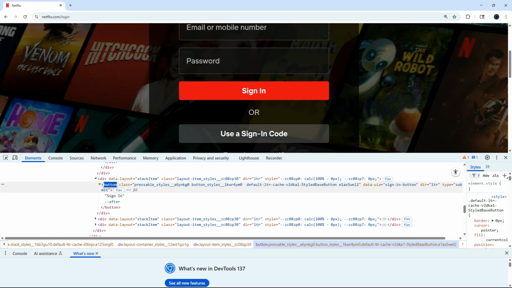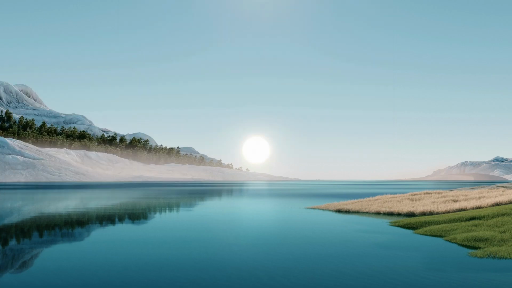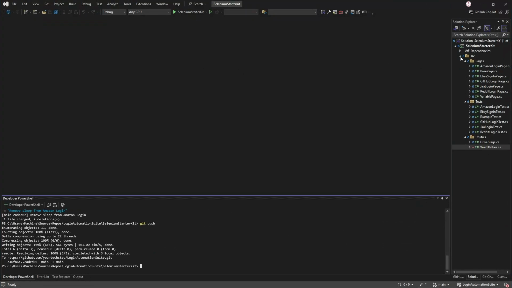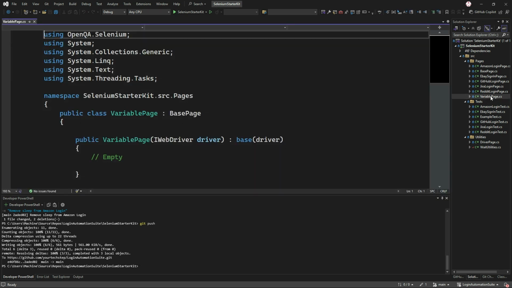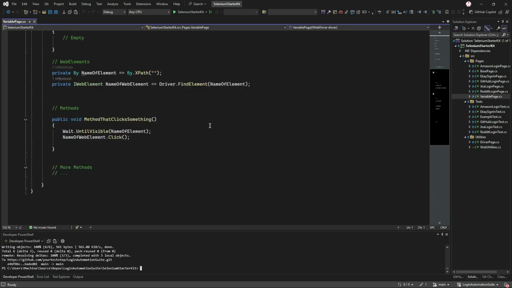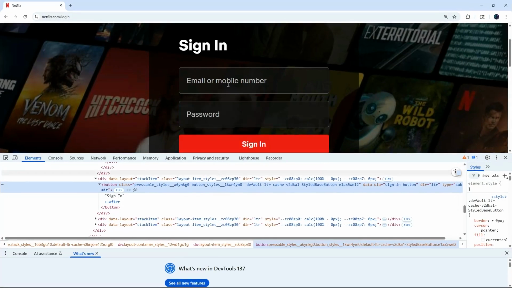Okay, so let's go ahead and begin automating and setting up our pages. So here, let me bring over Visual Studio. Let me close my weight utilities. Okay, so let's go back into our Selenium Starter Kit and we'll go to our variable page. If you're new, let me just zoom out. This is just a template. So we're going to take this page, copy it, and it's going to be representing this login page.